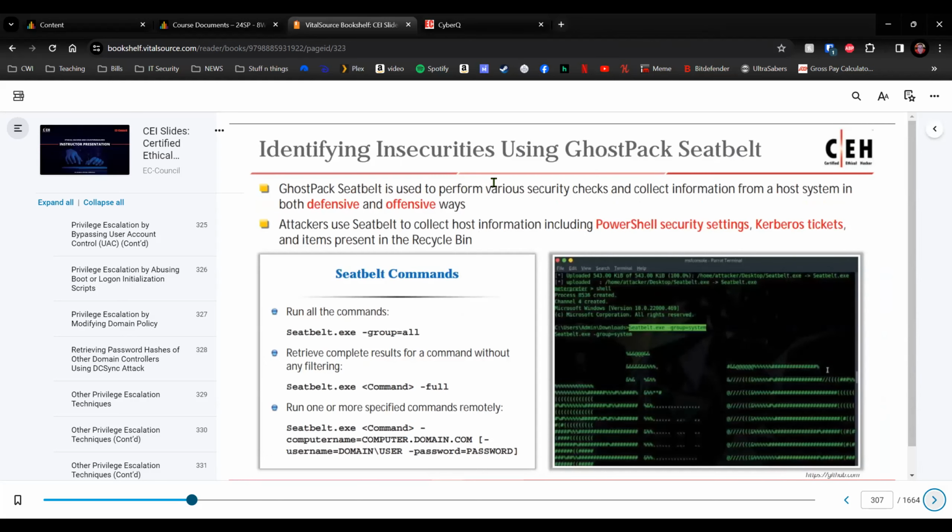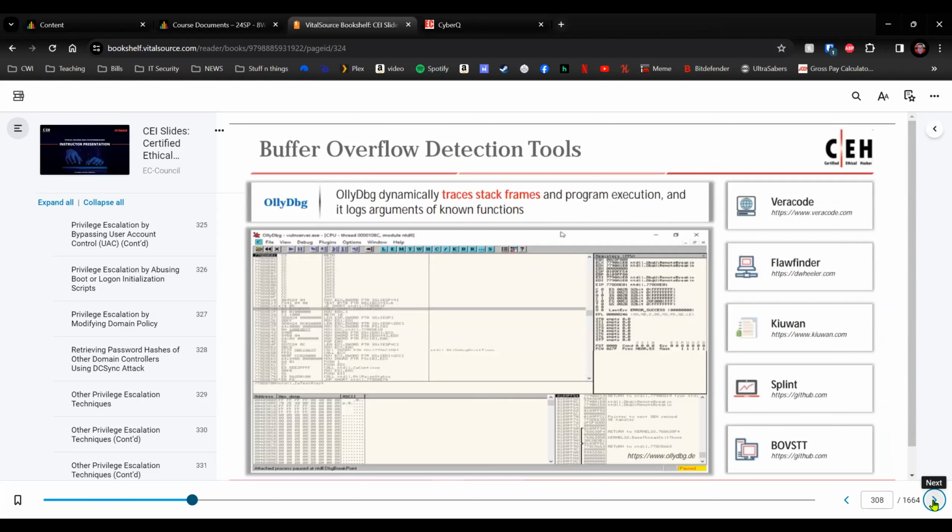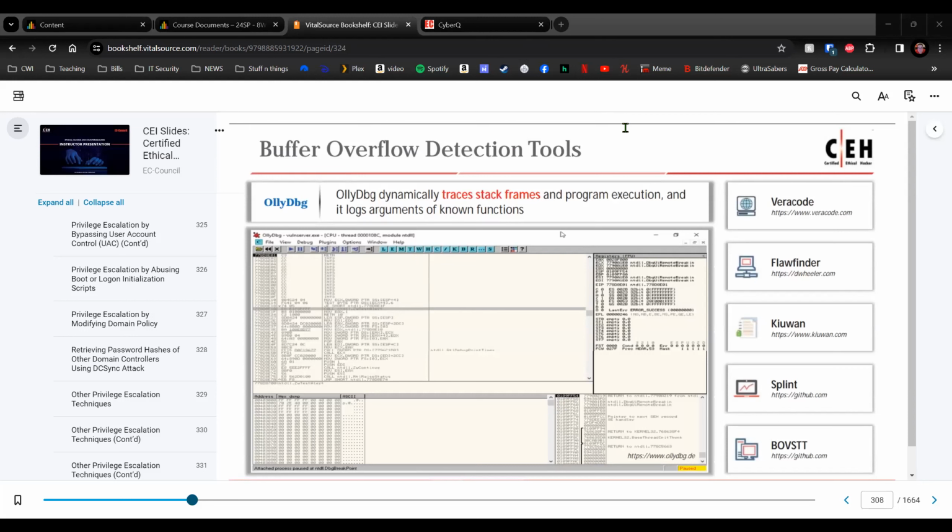GhostPack you can use to identify insecurities. You do different security checks and collect information from your host system for defensive and offensive purposes. So you can use it as white hat, black hat, gray hat, and it can help on both sides. Buffer overflow detection tools. These are to help you avoid all that massive stuff that we went through on the other slides.